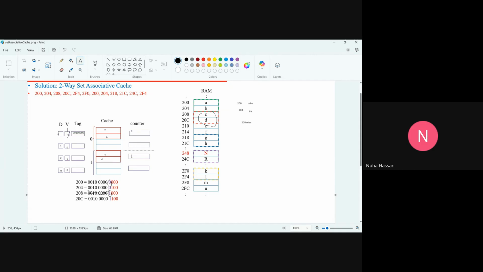Okay, so what will happen? This is the most recently used value now, right? It's here. So what will happen? The counter will be 0. Does it care about the other counter, which is this one? No, it doesn't care, because it is in a different set. Okay, what about the next address?